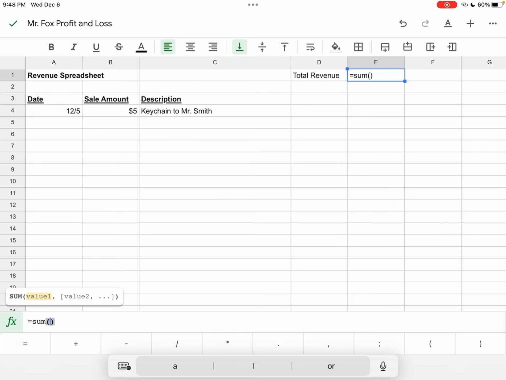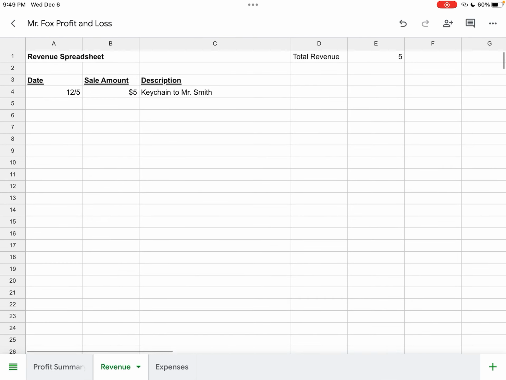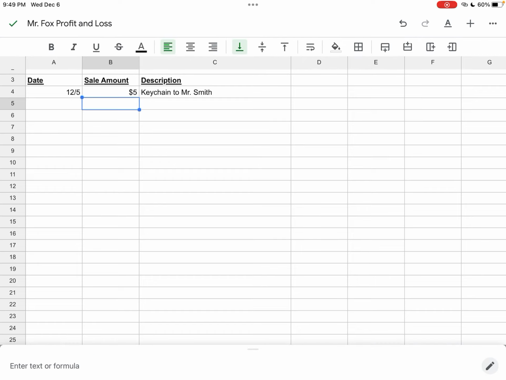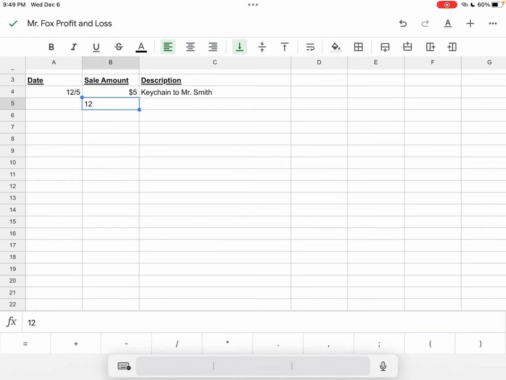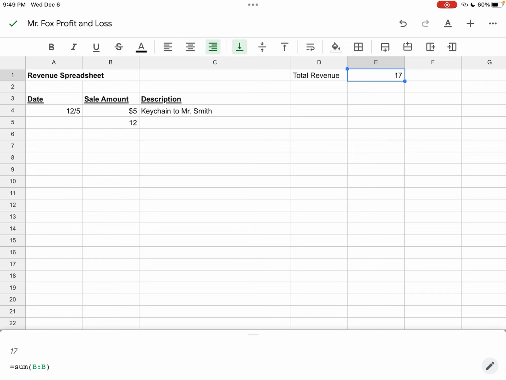And so I'm going to tap on B right there up at the very top, and it's going to say B:B, and that means everything in the B column is going to add up. So at this point, I'm going to push the check mark in the top right hand corner to make that go away. You can see that I have $5 in that column, so it's adding that, and in E1 it says 5. So if I add another sale here for $12, I push return or the check mark, and then it automatically adds that, and you can see that is putting it right there.